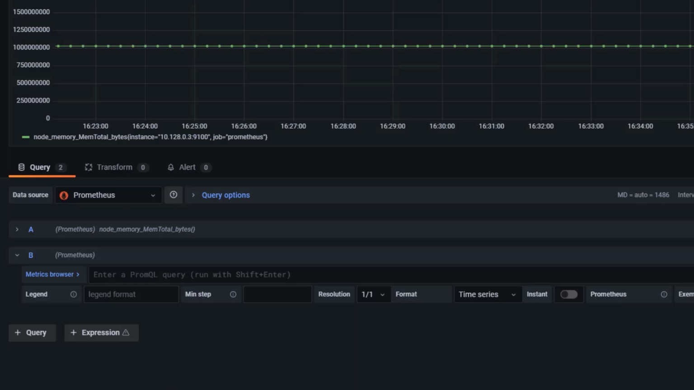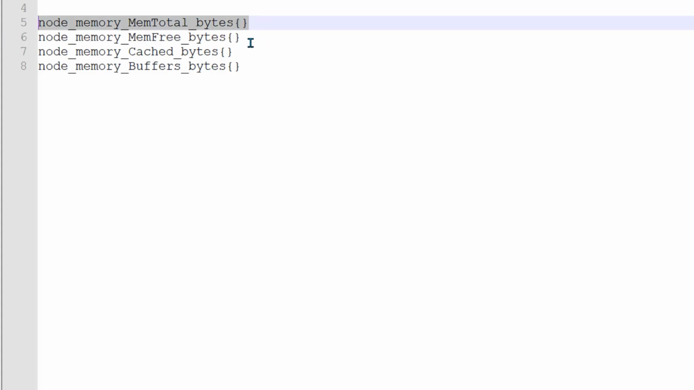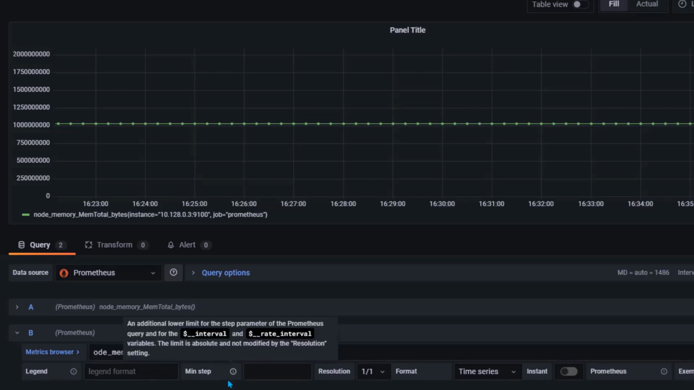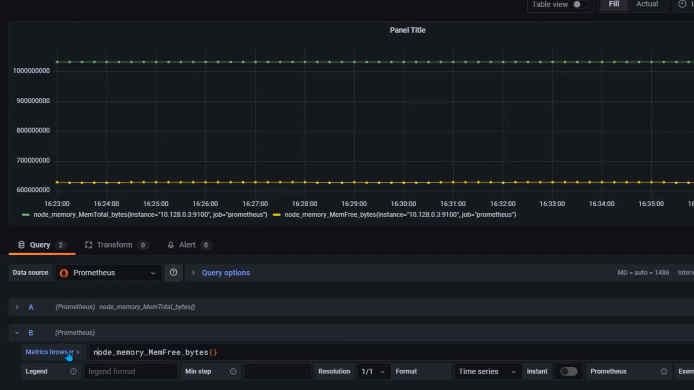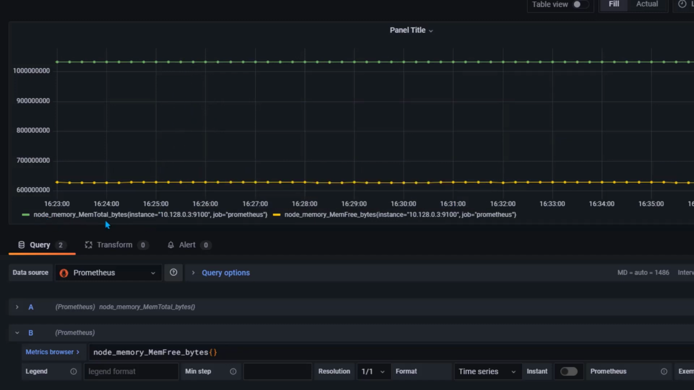Now let's say in query B we want to see how many bytes of memory are free right now. We know the total memory, and we also want to see how much is free. So I'm just going to paste the query this time. I'm not going to write it or select from the metrics browser. I just put here this query, node_memory_MemFree_bytes. So you see this is the total one, and this is the one which is free right now.